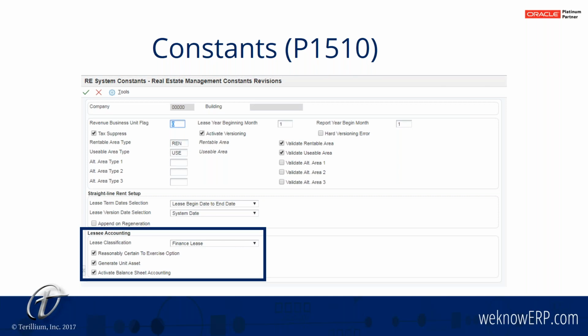And then we have our option to exercise the purchase option of a lease checkbox. And then we also have, if we want to generate a unit asset, a checkbox, and then to activate this new balance sheet accounting for the standard, we need to check that checkbox there at the bottom to allow for that functionality.